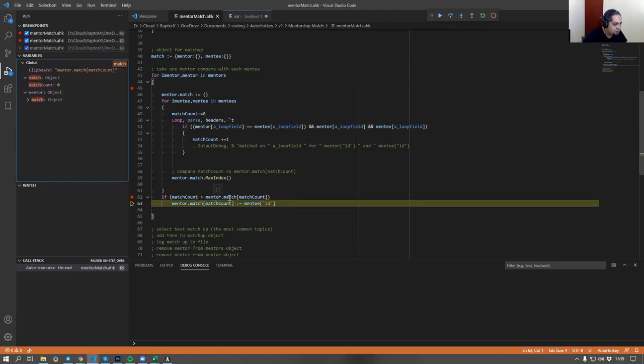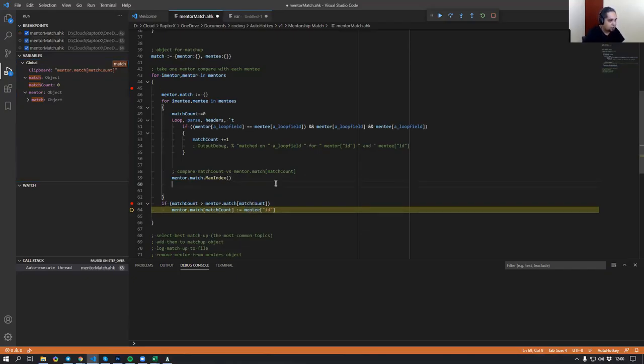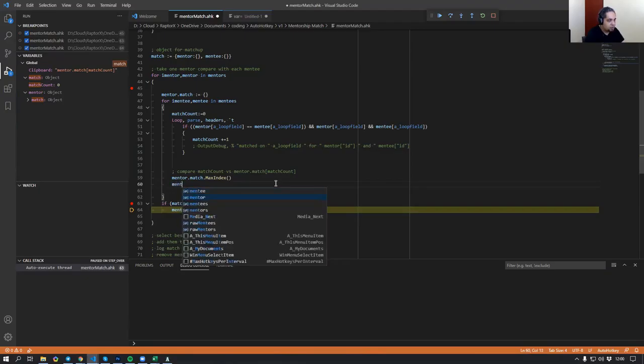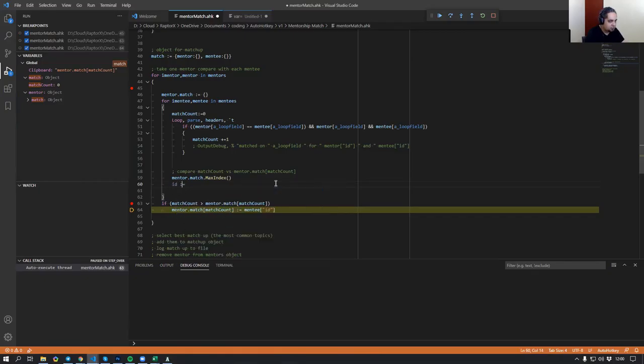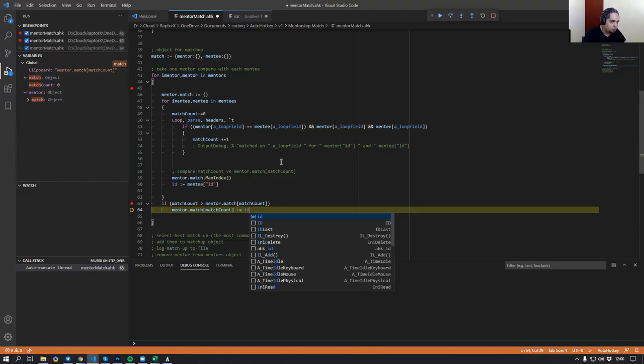Now this here says mentor match count is zero. This is my match count, mentor match count, be the mentee ID. Now I understand what is going on. So that's the thing. I cannot save that mentee ID outside of this loop. So let's go ahead and get mentee ID. So ID would be mentee ID there. I'm going to save that here. So maybe that might help me out a little bit.